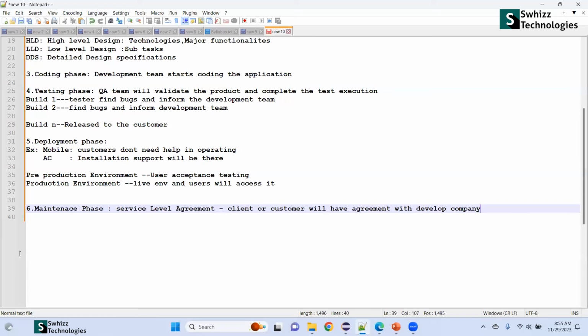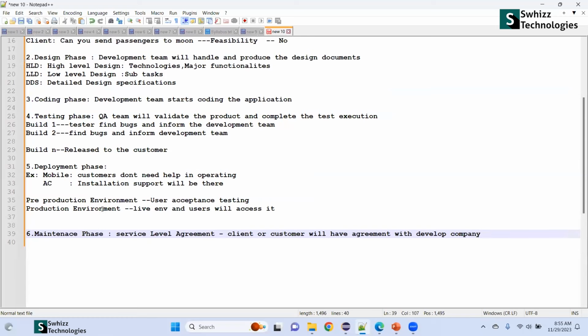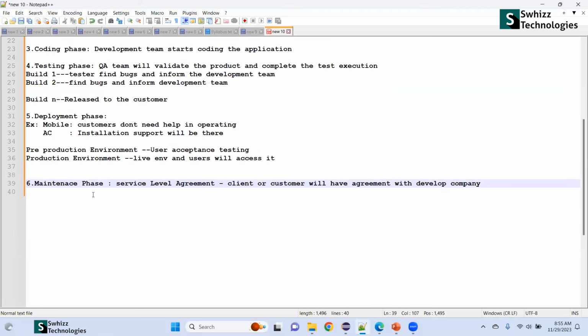So maintenance phase means generally this is what happens. It's already live, many people are using it. The development company will do this warranty kind of thing with the help of the service level agreement. Within 2 years, if you have any issue, then we will take it. After 2 years, it's not the responsibility of the company because the agreement is only for 2 years. So that's what happens in the maintenance phase.